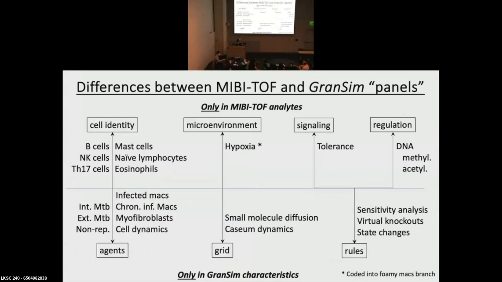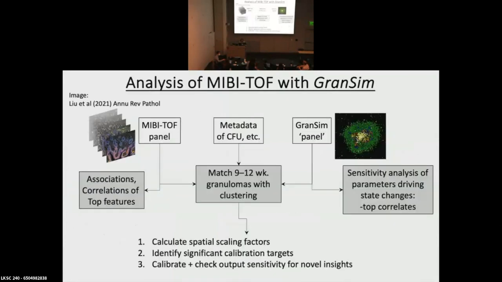So in the top there, I'm showing you things that are in the MIBI panel but are not currently in the GranSim panel. And similarly, these are all things that are in GranSim that are not currently able to be identified in the MIBI panel. So we really think that if we look at the associated features, and Candace, there's your figure, the associated features coming out of MIBI and the associated features coming out of GranSim, if we can somehow put these together with the metadata on the monkeys, we're going to be able to say a lot more about this system.